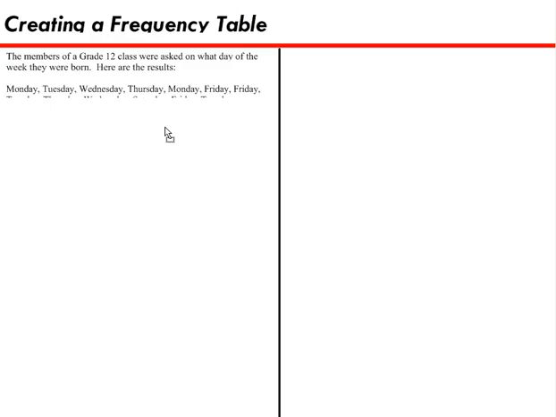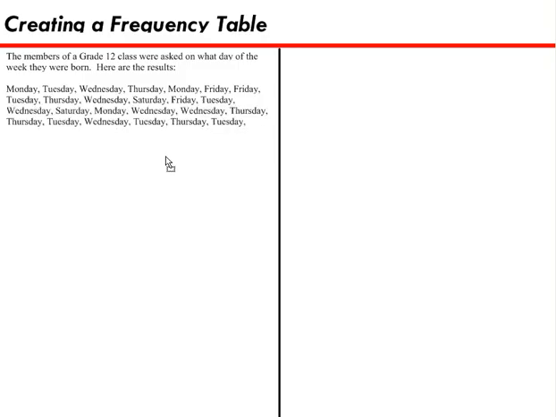It's a way to start to organize your data before you go ahead and maybe put it into a graph or a pie chart. So let me show you how we would use a frequency table with our own little survey problem. The members of a grade 12 class were asked on what day of the week they were born. Here are the results: Monday, Tuesday, Wednesday, Thursday, and just on and on. Very random answers. So you can see there's all the people that responded to the survey, and it's just kind of lumped randomly together. So we need to create a frequency table to get this a little more organized.